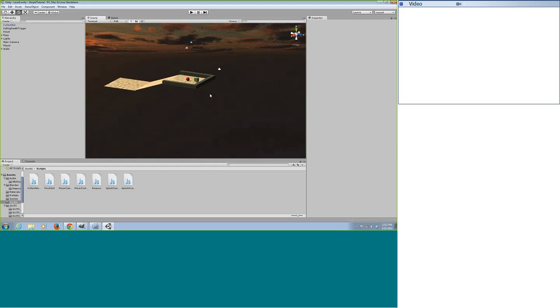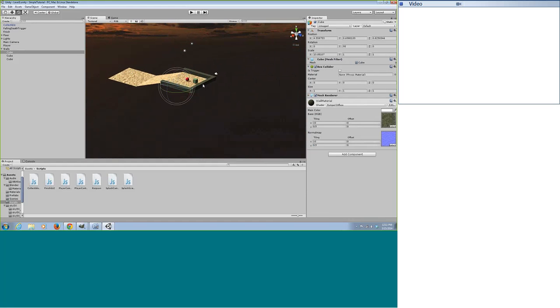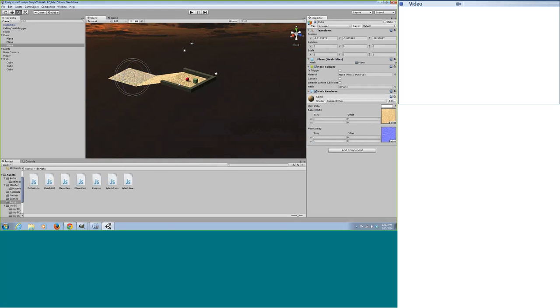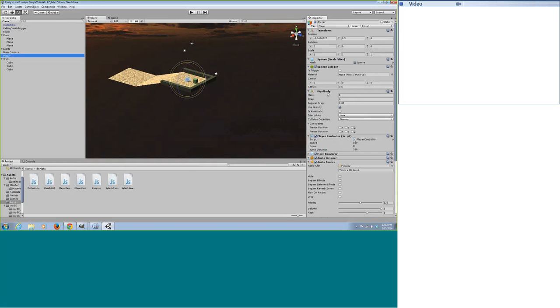Now, a quick recap of everything we've done so far. We added a ball that is what the player will control, and we added a script on the ball to control its movement. We added walls. We added floors. We gave the walls a box collider, and we gave the ball a rigid body, so that it will collide with the walls and bounce off.